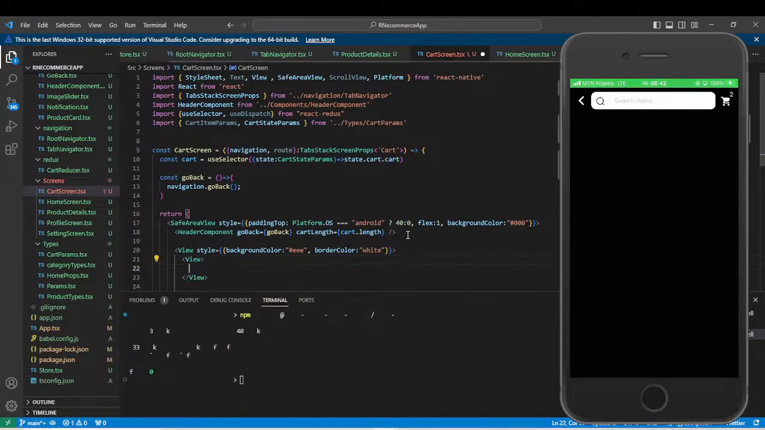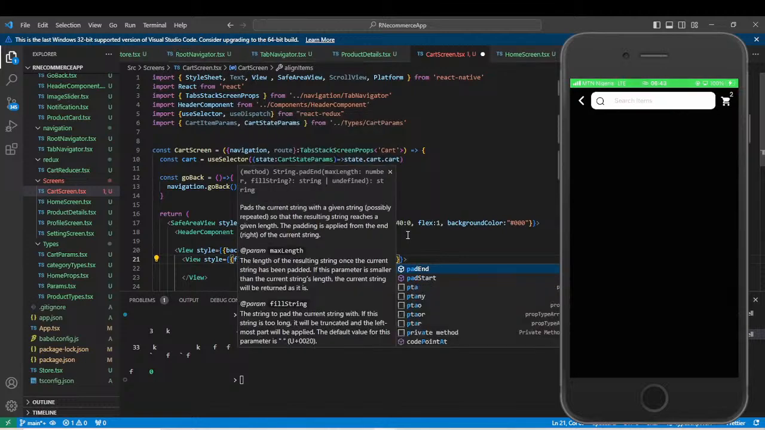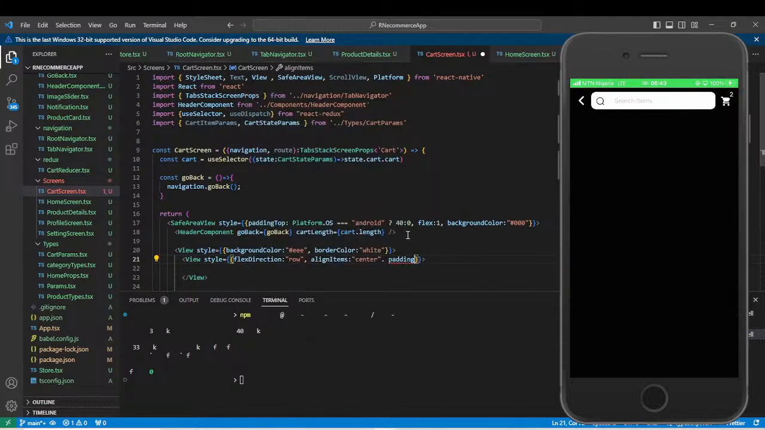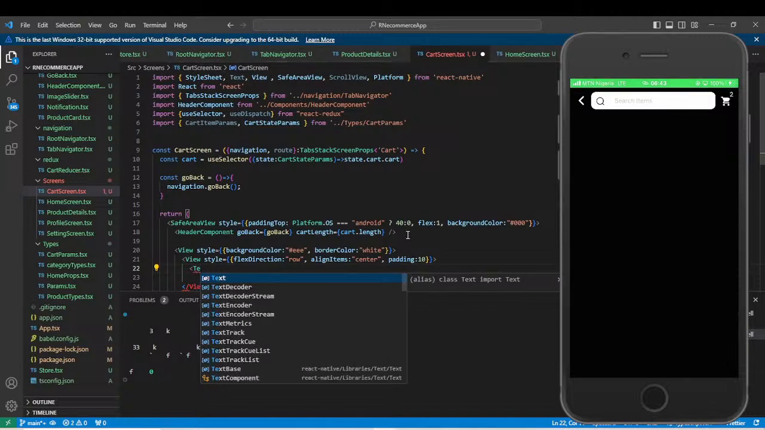Then let's render another view. So this view we have style. Let's give it flex direction. Flex direction will be row. Then align items, we want to align items and make it center. Then give it padding of 10. Then inside here, we want to render the first thing, which will be the subtotal.